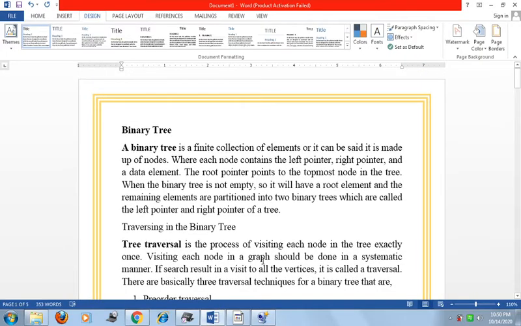Hello friend, today we are going to discuss traversal on the binary tree. In the previous lecture we had seen the binary tree. A binary tree is a finite collection of elements, or it can be said it is made up of nodes, where each node contains a left pointer, a right pointer and a data element. That means in the binary tree the node contains three parts: left pointer, right pointer and a data element. The root pointer points to the topmost node in the tree.